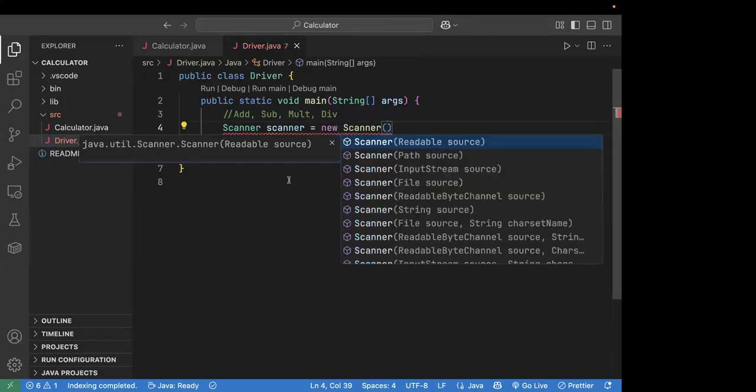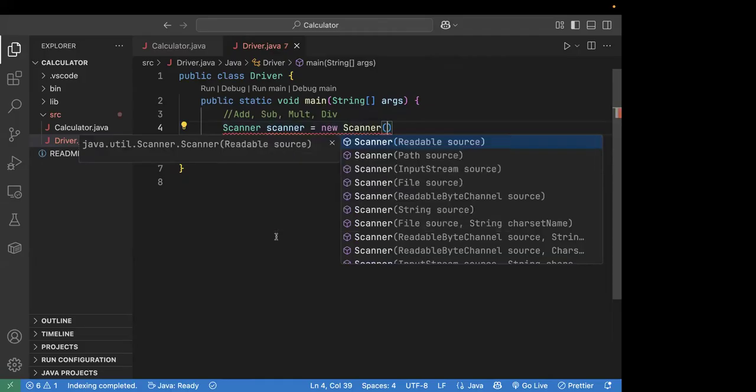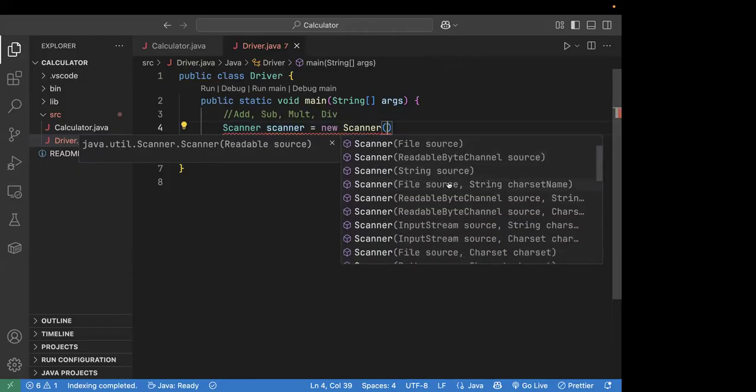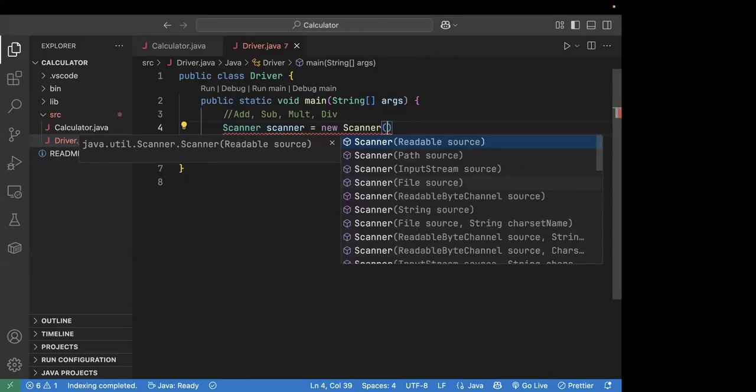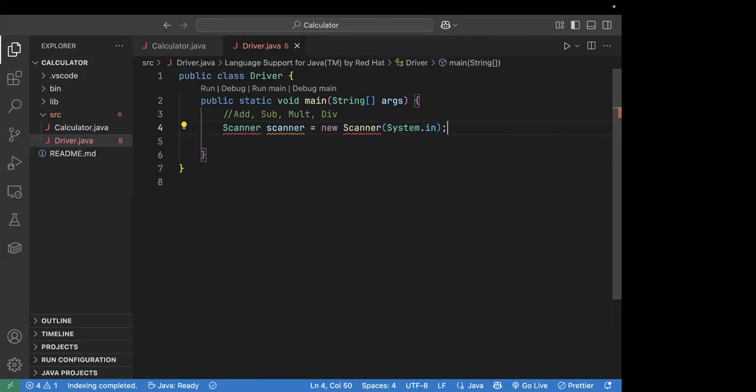With this one, you need to pass in an argument, like what is the readable source. So that's an interface, I'm guessing. Information has to come from it. That's why they show you the various implementations. We're going to take System.in, which is pretty much just the computer input from a terminal. And it's gonna be red because we need to import this.